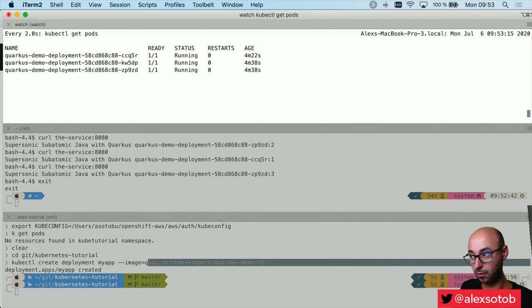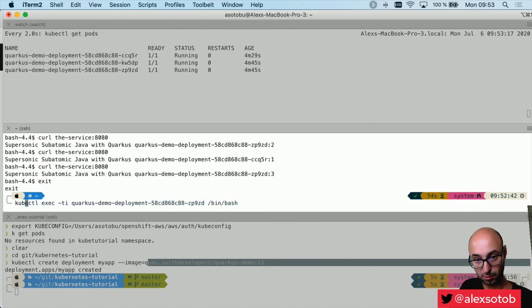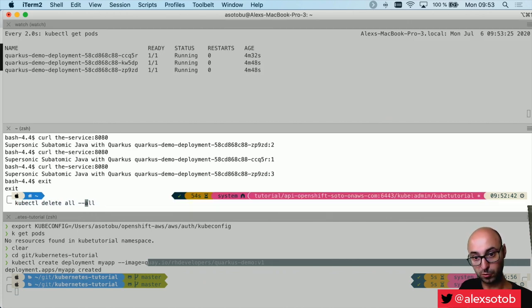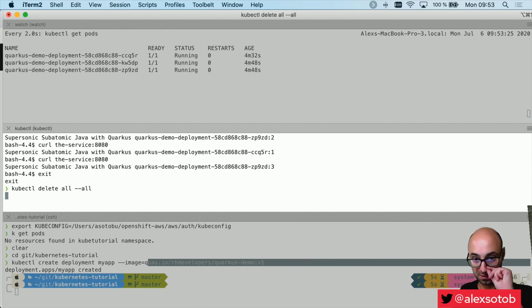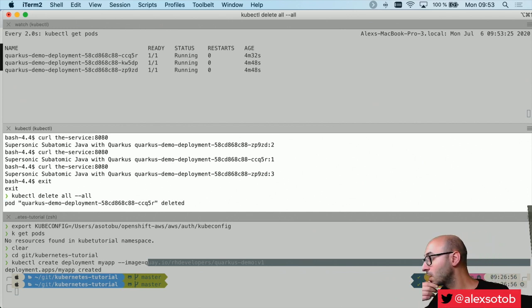So let me do a kubectl delete all --all. Someone asks: can you attach the debugger to a container? Yes, you can attach it to a container. There's no problem.